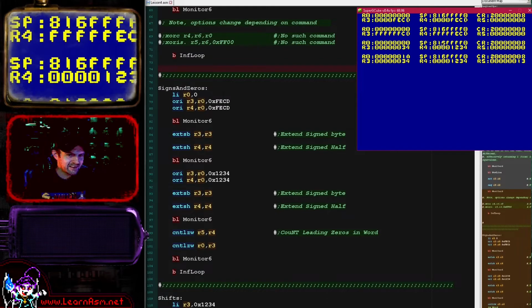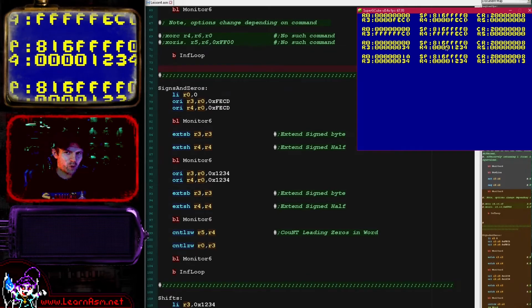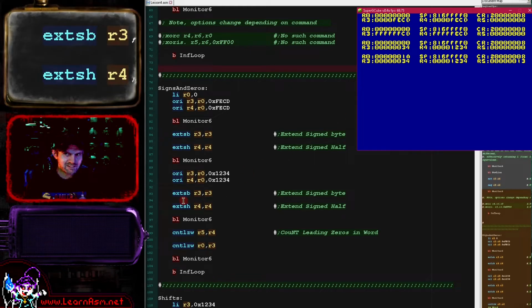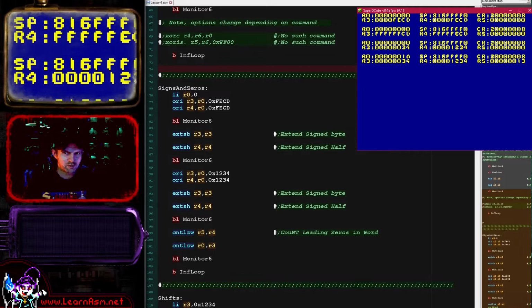But in the second case, this was a positive number, and so the top bit was 0, and so all of the other bits have been filled with 0. We use the same extend commands, but because the top bit was 0, they've been filled with 0s, not with Fs there.